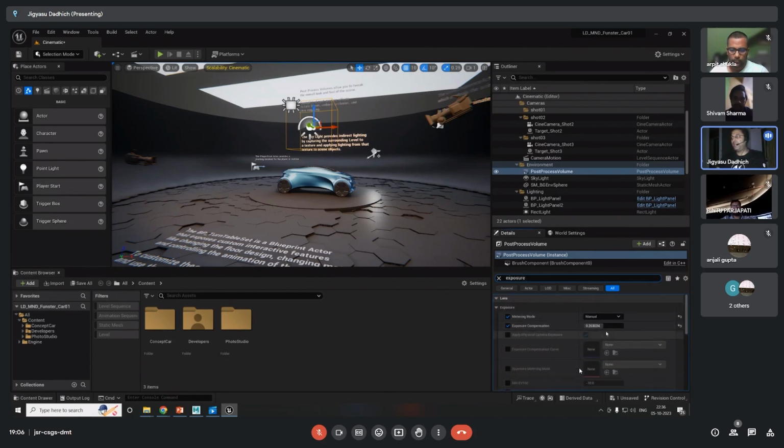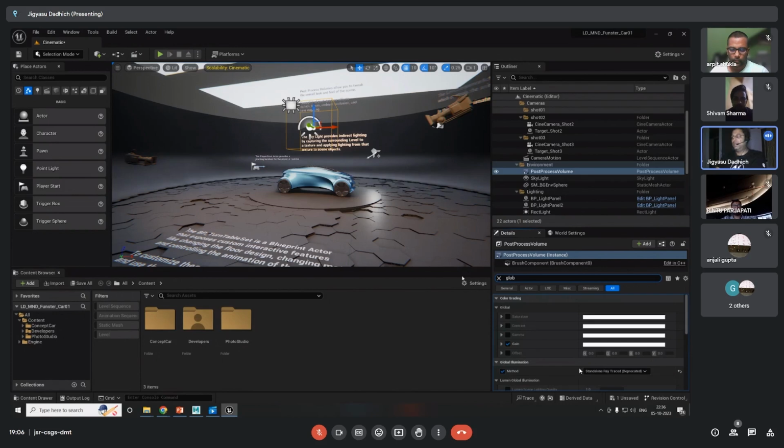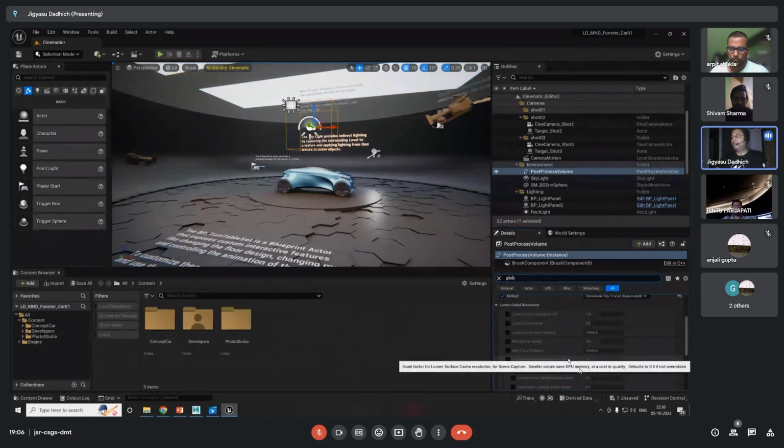I have the exposure. I can increase or decrease the scene exposure, so it's really important. Also, you have the Lumen settings here. If you want to change them, you can just change the Lumen setting. Lumen reflection is there, and I think global illumination would be better. Sorry, spelling was not correct. Global illumination, you can go and change the Lumen quality if you want.